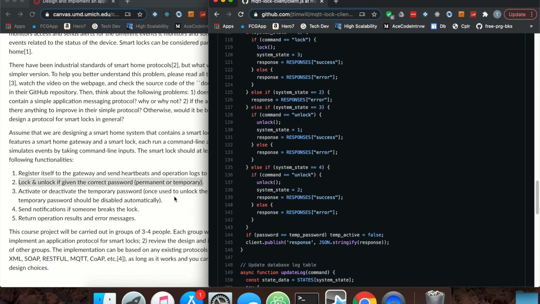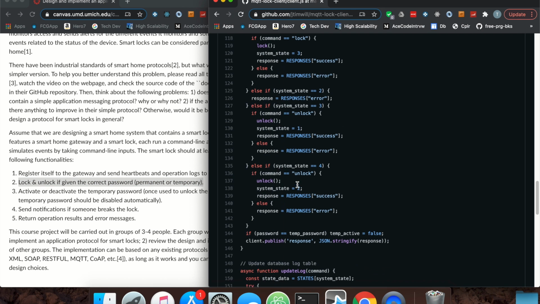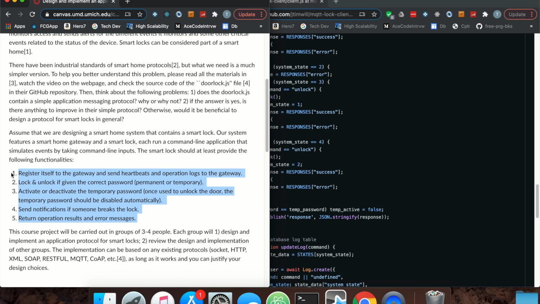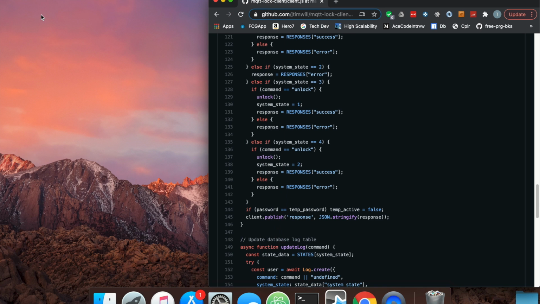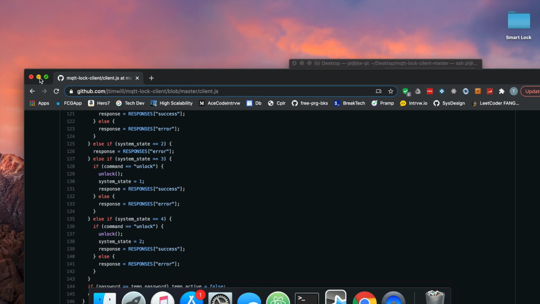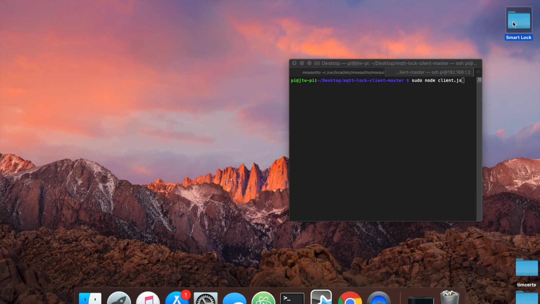So that's an overview of how the code works and how it fulfills the major requirements of the project. So now let's take a look at some of the physical hardware implementation details.